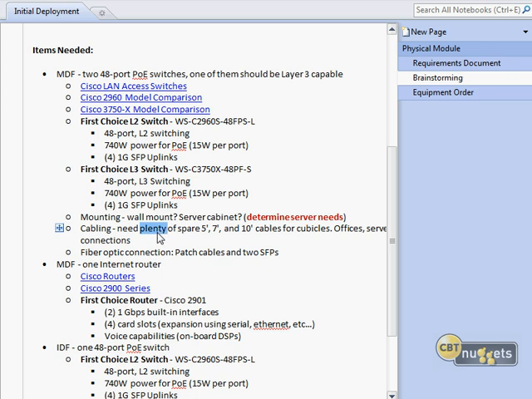Cabling, I'm thinking, okay, a lot of spare cables. Fiber optic connections, can't forget those. Patch cables, a couple of SFPs. You want to make sure you buy the right kind of SFP for your switch. Also keep in mind those things can be pricey. SFPs are $200, $300 if you buy a Cisco brand, and $20 if you buy the quasi-Cisco brand.